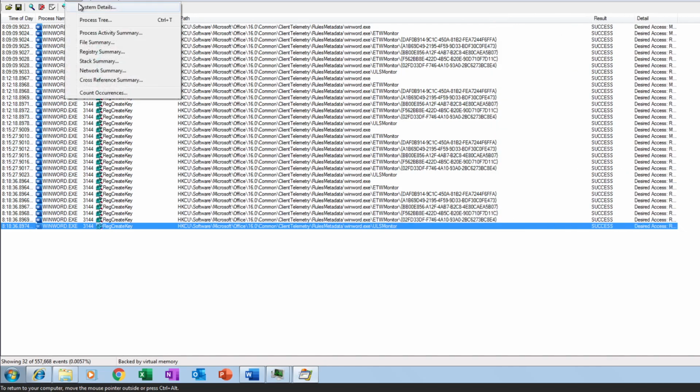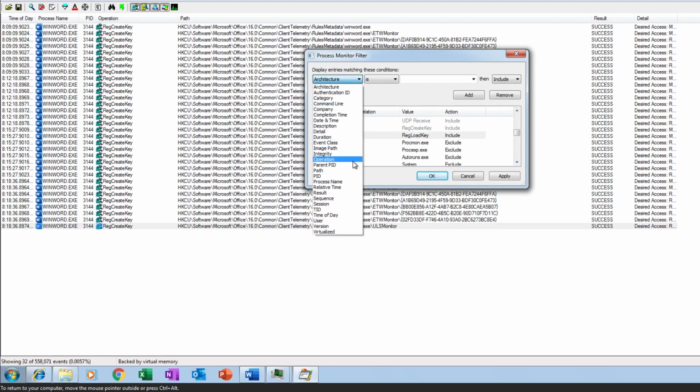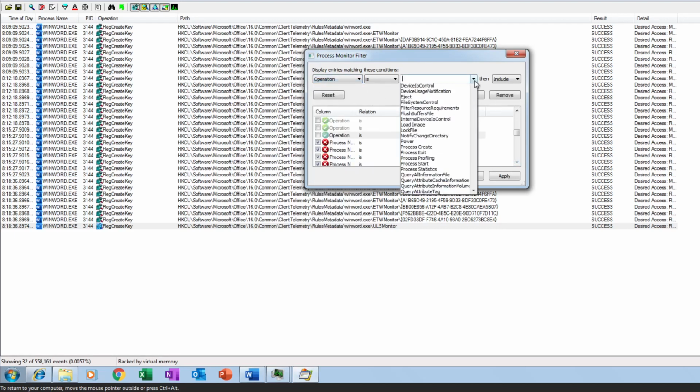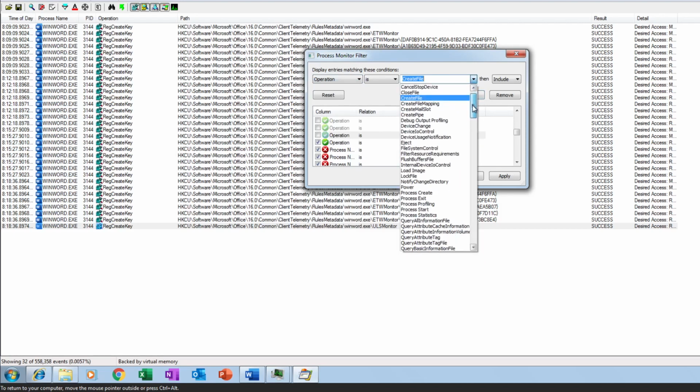Okay, let's take a look more at the files again. Operation, create file. Let's see what we can add as well.